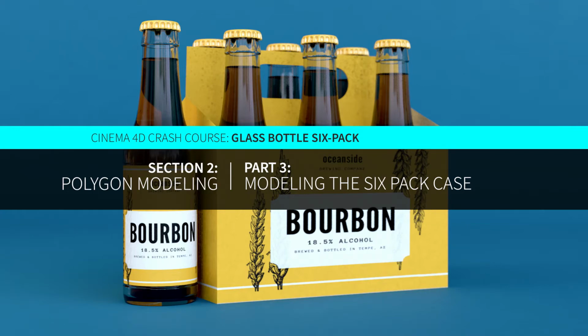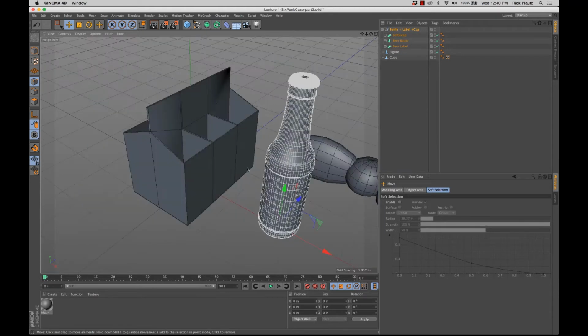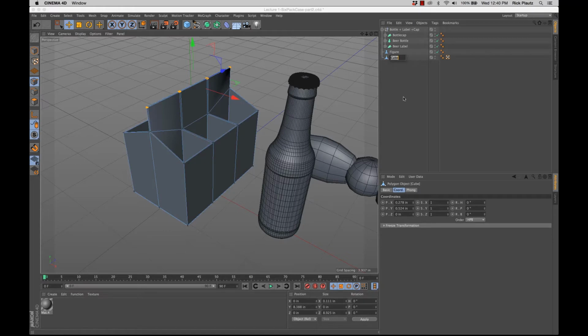Okay, in this section, we're going to finish this 6-pack case. We just want to scale it up so it'll hold this now roughly to scale beer bottle. And here's the model, so I'm going to change it. I'm going to double click and just name it 6-pack case.